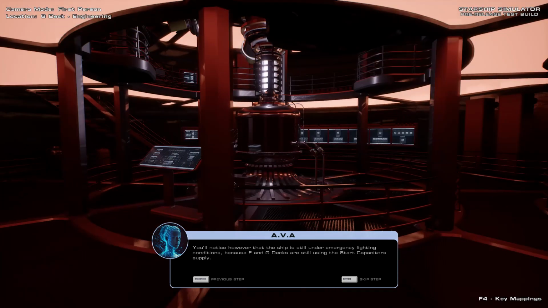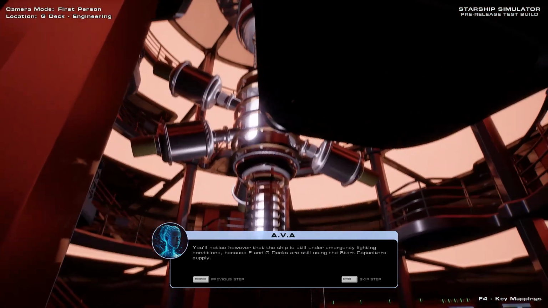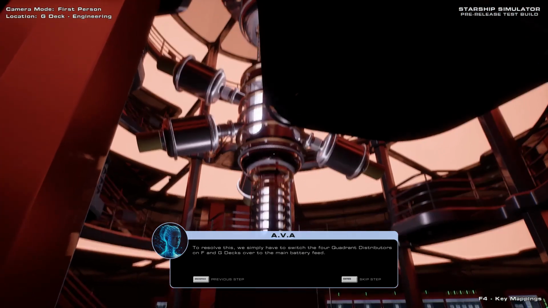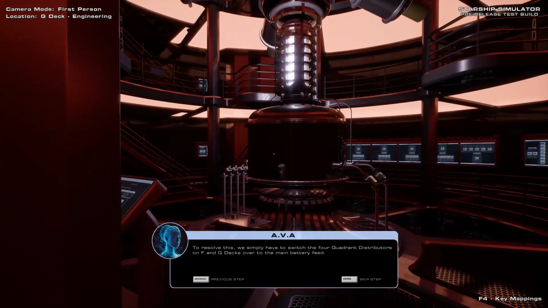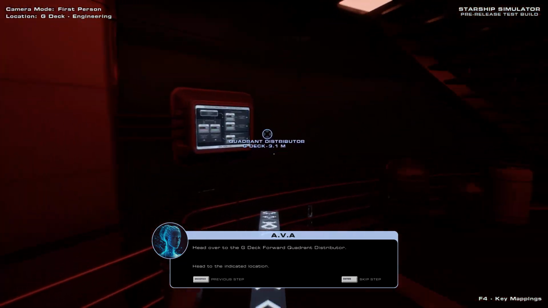You'll notice, however, that the ship is still under emergency lighting conditions, because F and G decks are still using the start capacitor's supply. To resolve this, we simply have to switch the 4 quadrant distributors on F and G decks over to the main battery feed. Head over to the G deck forward quadrant distributor.